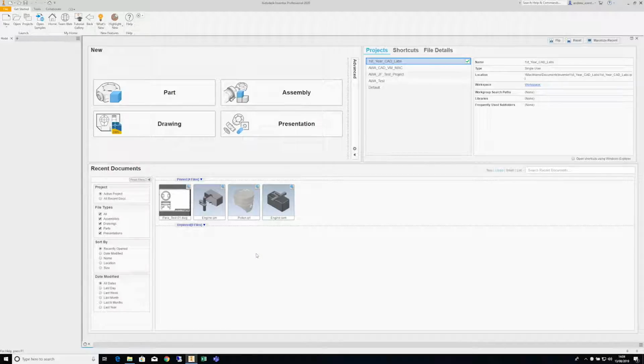So Inventor has 4 file types. It has a part file with the file extension of IPT. It has an assembly file with the file extension of IAM, a drawing file or drafting, which is a DWG file, and it has a presentation mode, which is a way of producing exploded views and animations of your work, and that's an IPN file.